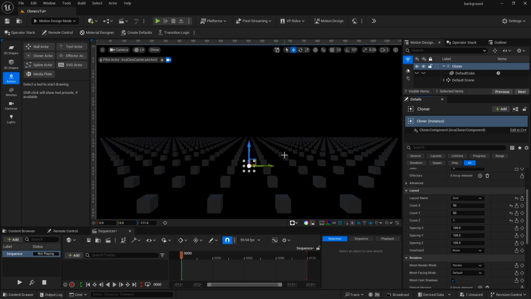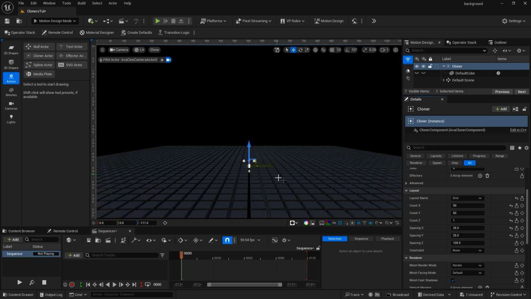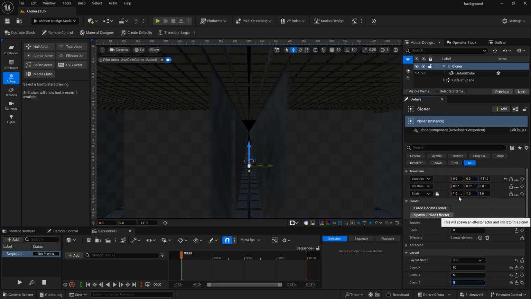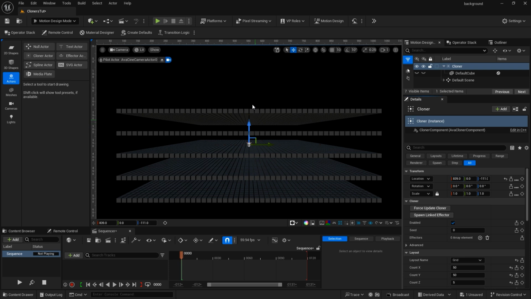The spacing does exactly what it sounds like. It's going to affect the spacing between the cubes. So I'm going to bring this down to 25 on each. And now we have a plane of about 2,500 cubes. If I want to add any on the Z count, of course I can do that. And I'll push that back in Z space. And so you can use this in any number of different ways.